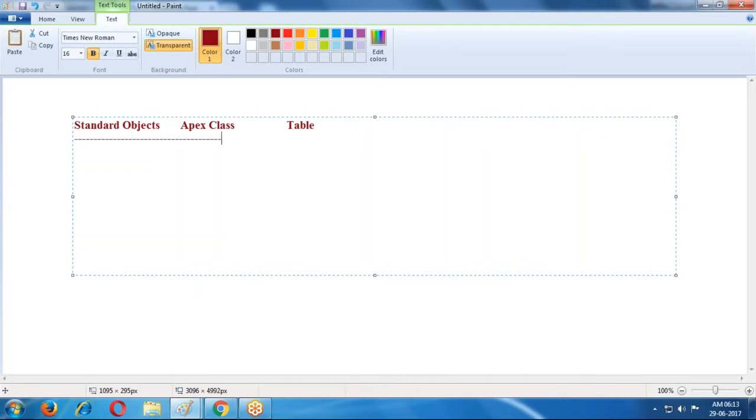Predefined objects are provided. We have the predefined object Account. For Account, the Apex class name is also Account, and the table name is also Account. Contact: for Contact, the class name is Contact and the table name is also Contact. Opportunity: every object has the same name.